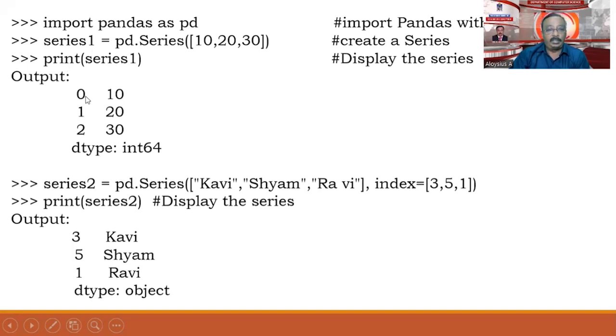So the content with the index name, index will be 0, 1, 2, and the values will be 10, 20, and 30. And the data type, by default, it is going to assign integer. Since all these are integer numbers, it by default assigns an int64 type.